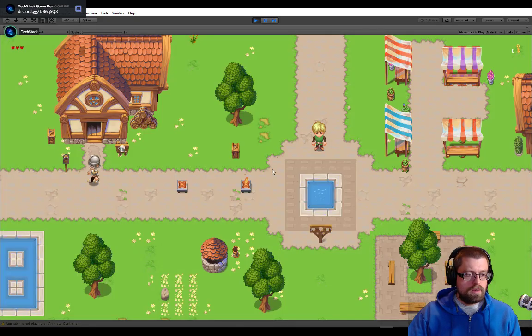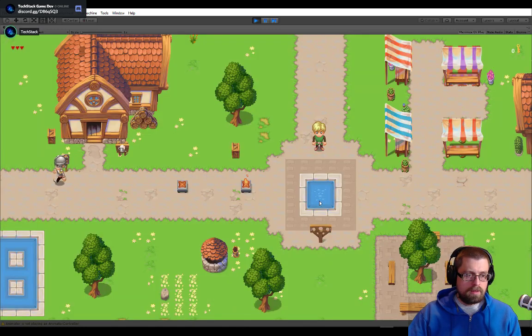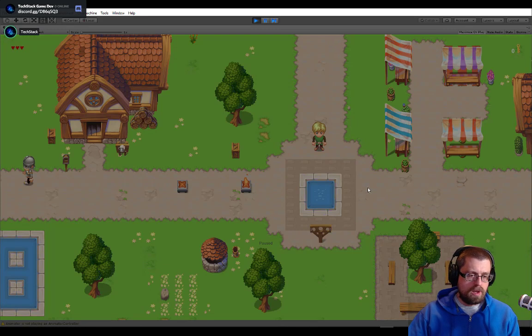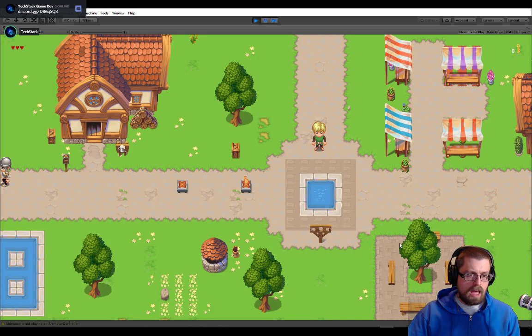So I can bring this up while it's paused. If I close it by hitting tab, it takes us out of the pause mode, which is okay. But what if I go into this, then hit escape? It closes that. And now escaping does that.